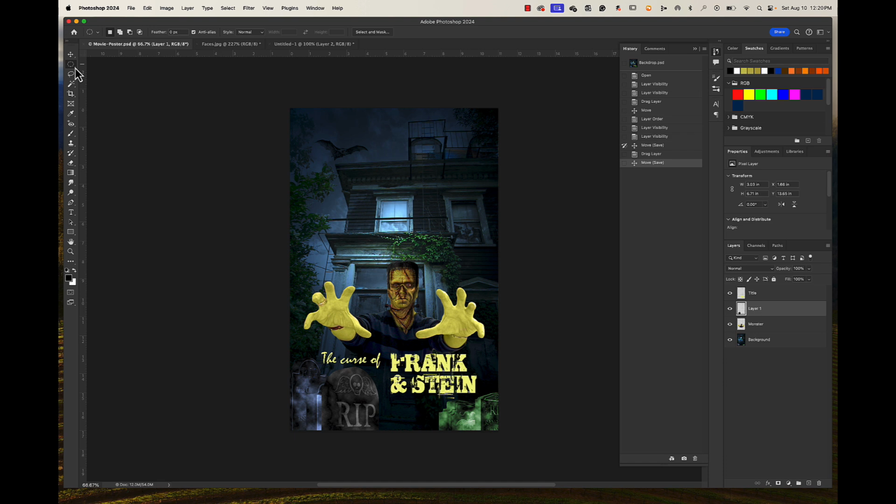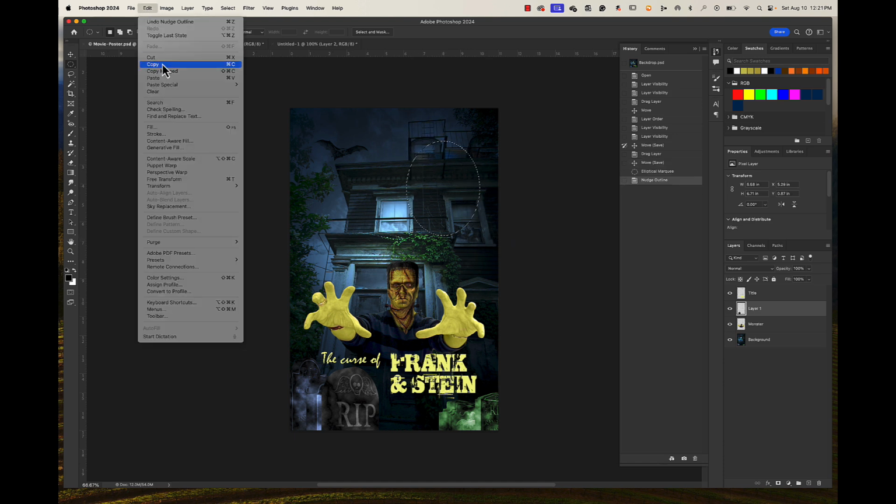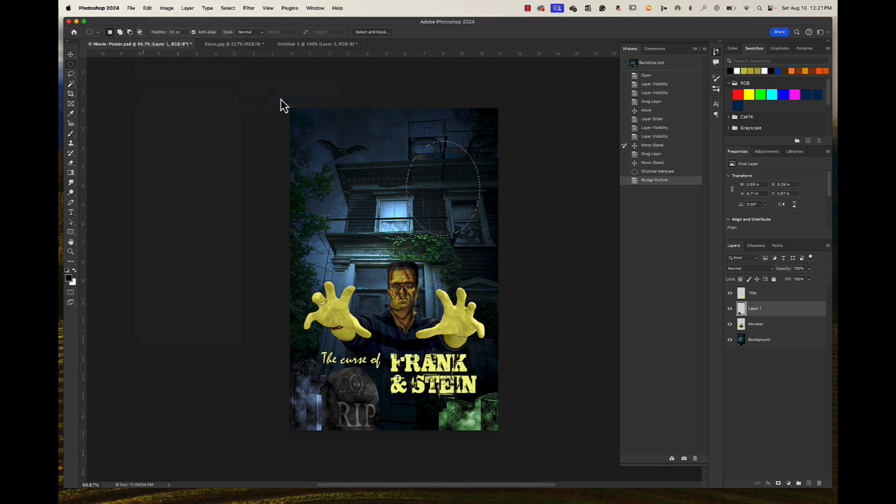So we're using our elliptical marquee tool. In the options bar, we're going to change this to 50. That way it softens the edge of that pasted image. I'm going to draw an oval in the top right-hand corner, overlapping the window just a smidge. Edit, Paste Special, Paste Into. We're okay. Now we're going to use our move tool to adjust this a little bit so we don't see any edges.